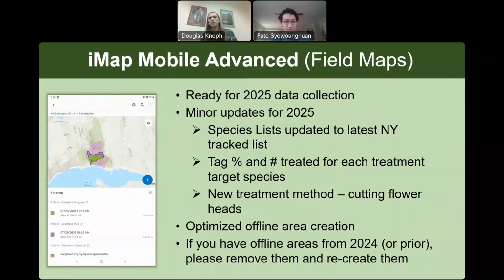And if anyone has any offline areas from previous years, we ask that you remove them from your device and recreate them, just to make sure that all the data layers are synced up properly.